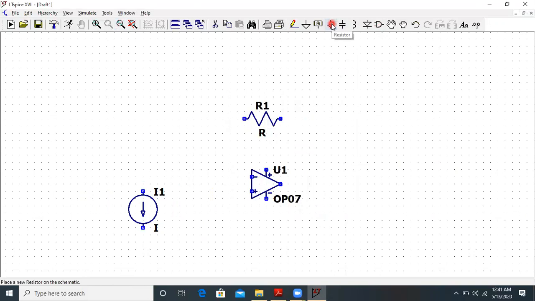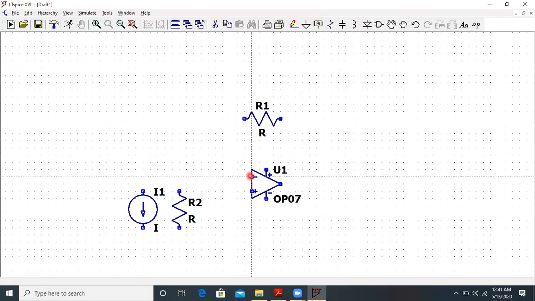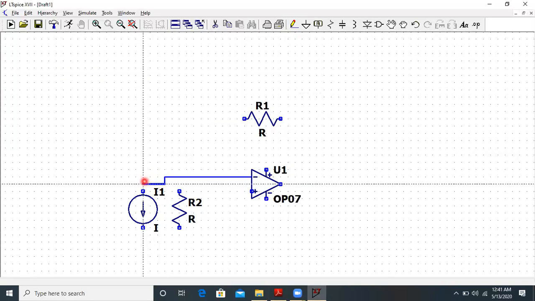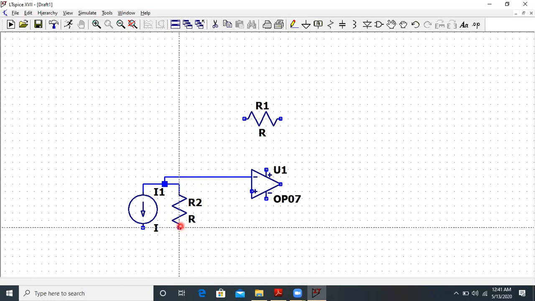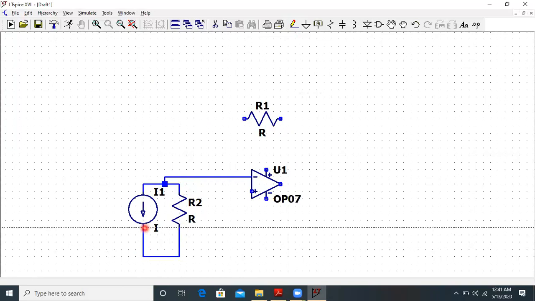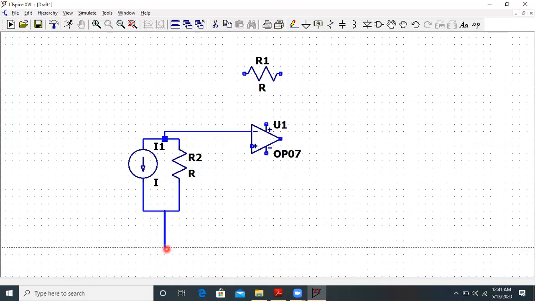Obviously this current source is not an ideal current source, so I have to connect a series resistance, a parallel resistance to it. And now I will do the connections for it. Now this I can connect to the resistors like this, and this becomes my current source, and I'll add the ground later.